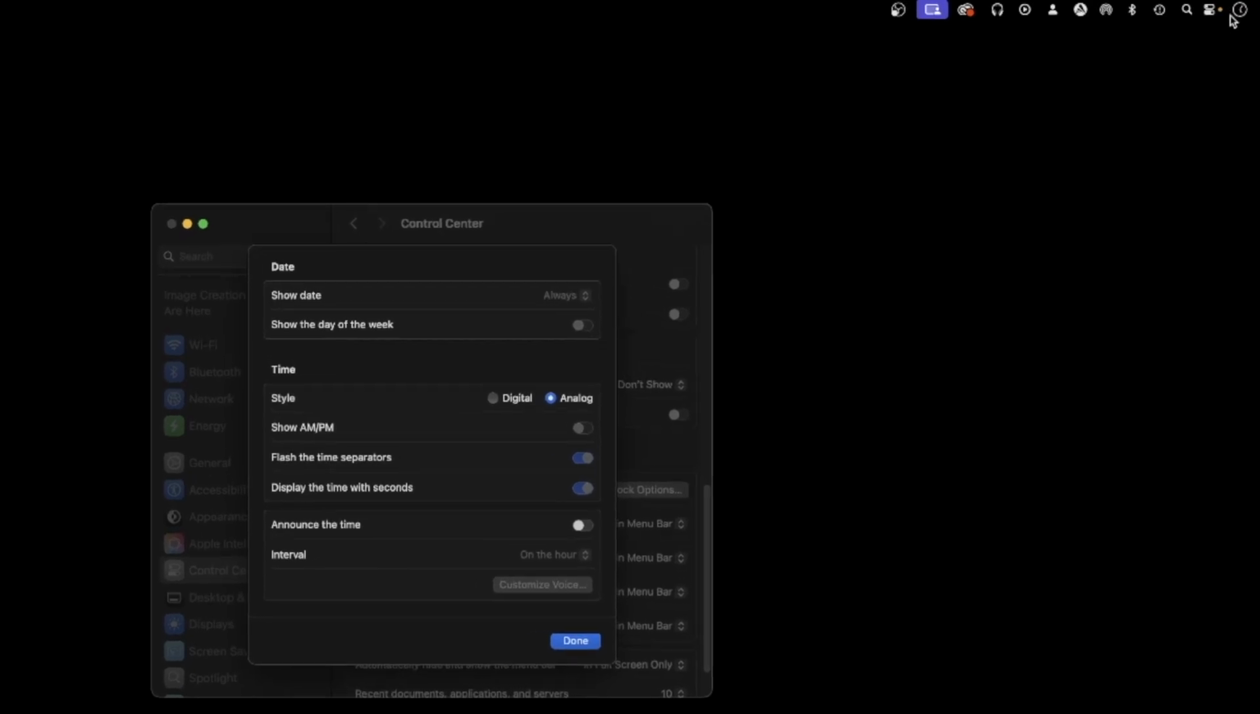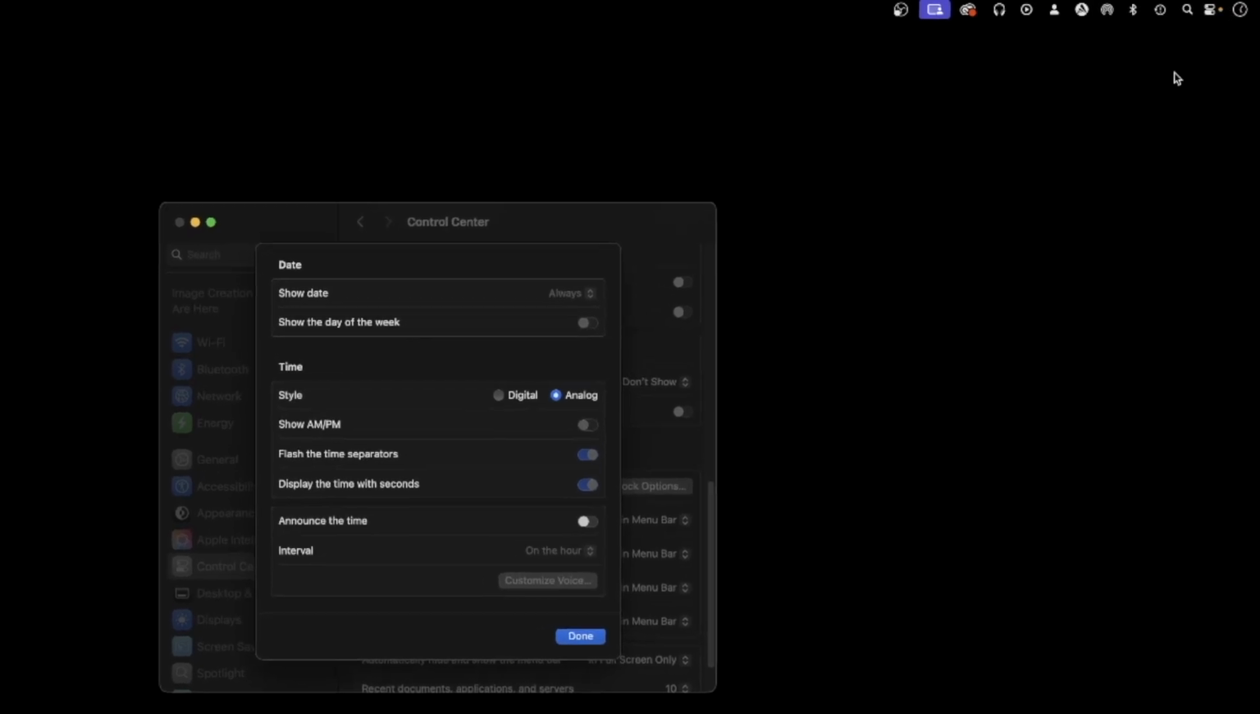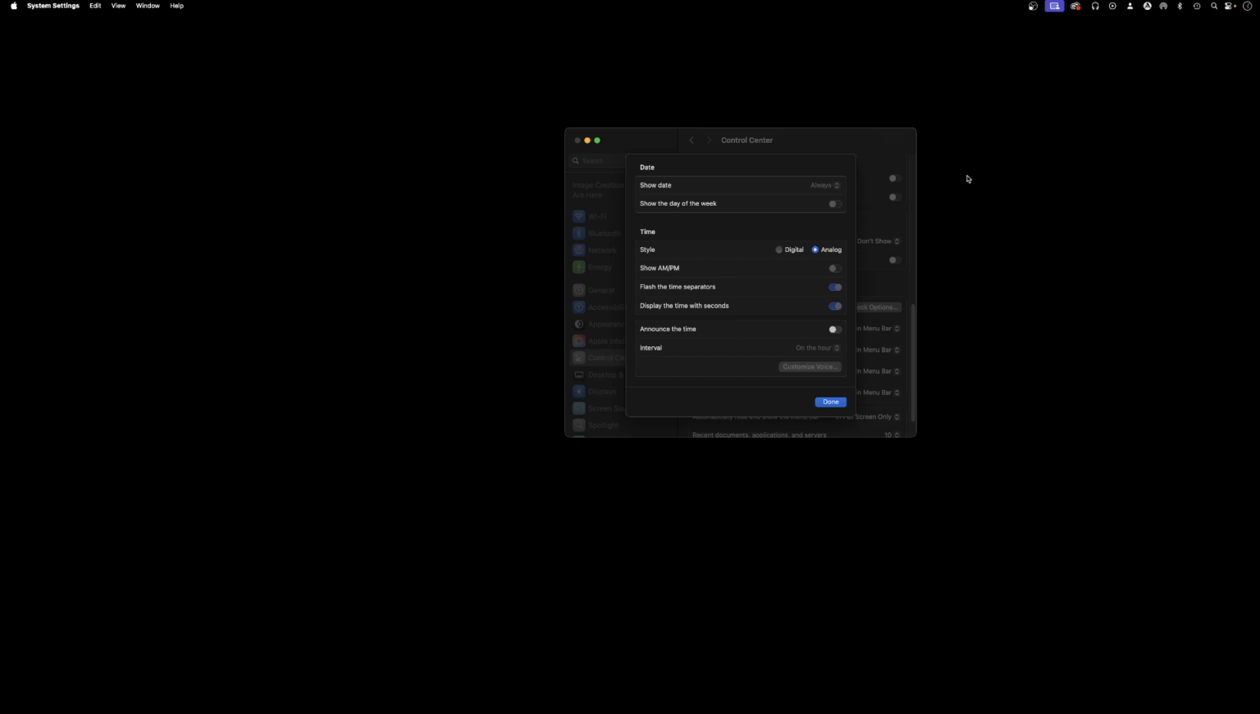This is one thing I've noticed with a lot of creators that don't want to see that time up there because it can get kind of annoying, but it's the best thing to do if you want to have a clean display, if you will, so you can't see the time up there.